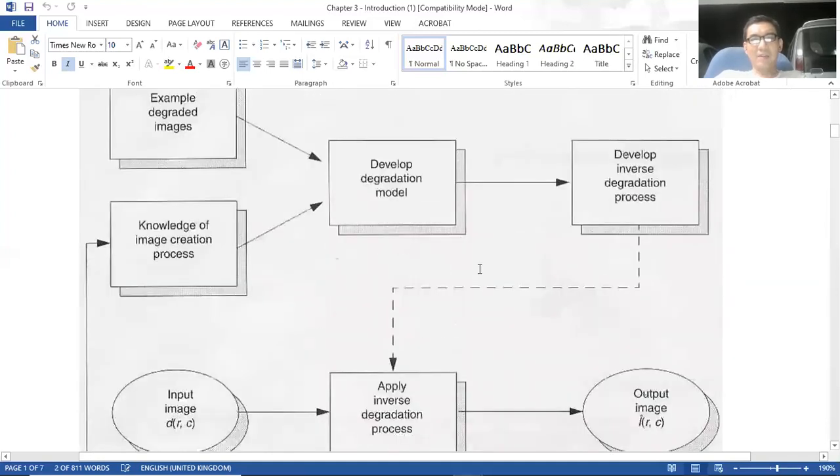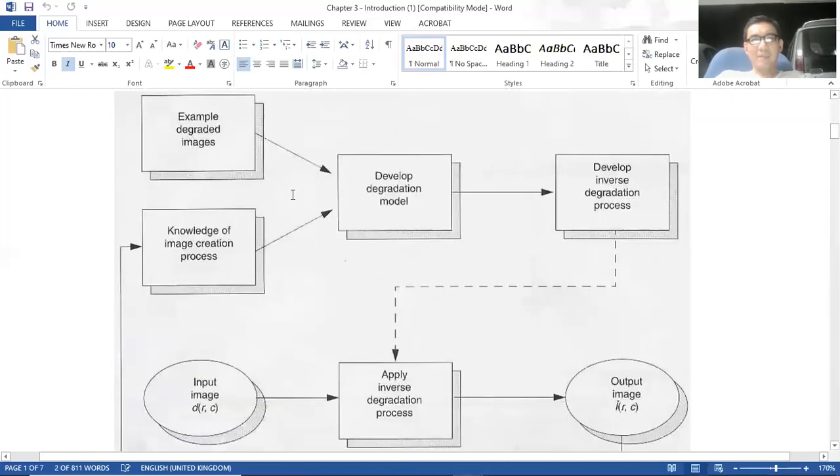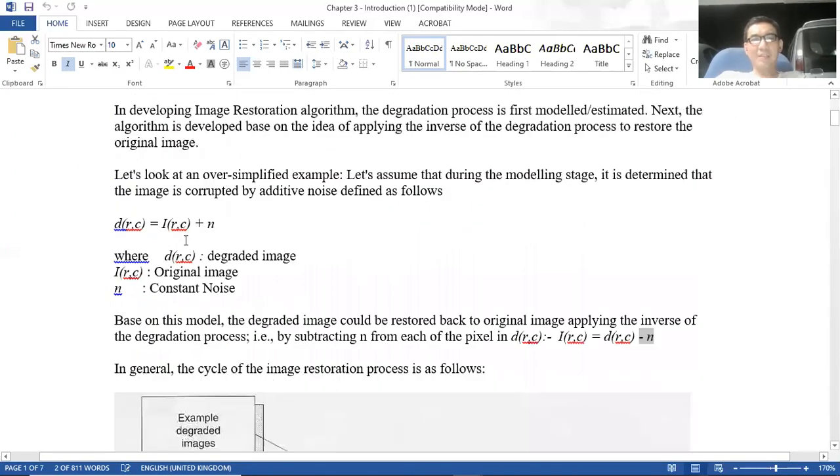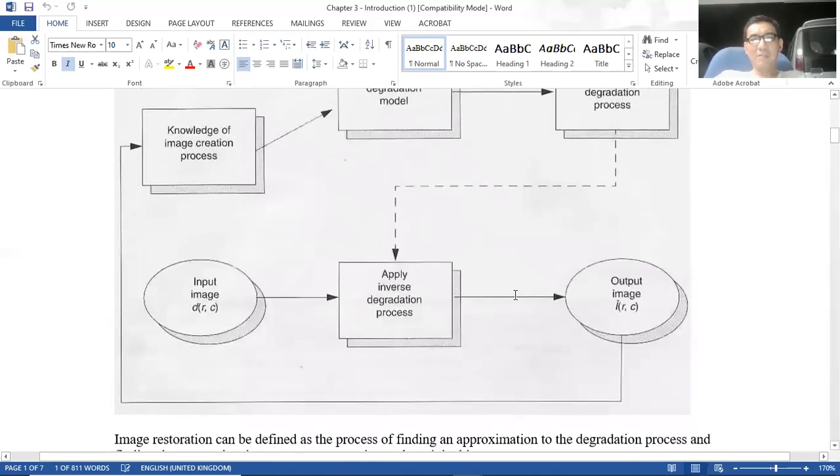So if you look at the general flow chart of this, basically you have a degraded image and also the knowledge of the degradation process. So you develop the degradation model, and then you develop the inverse of that. Just like here, the degradation is plus. So to restore, you apply the inverse, which is minus. So you develop the inverse, and then you apply the inverse to the input image, which has been degraded, and then you get your output image, which has been restored. So that is the basic idea of image restoration.